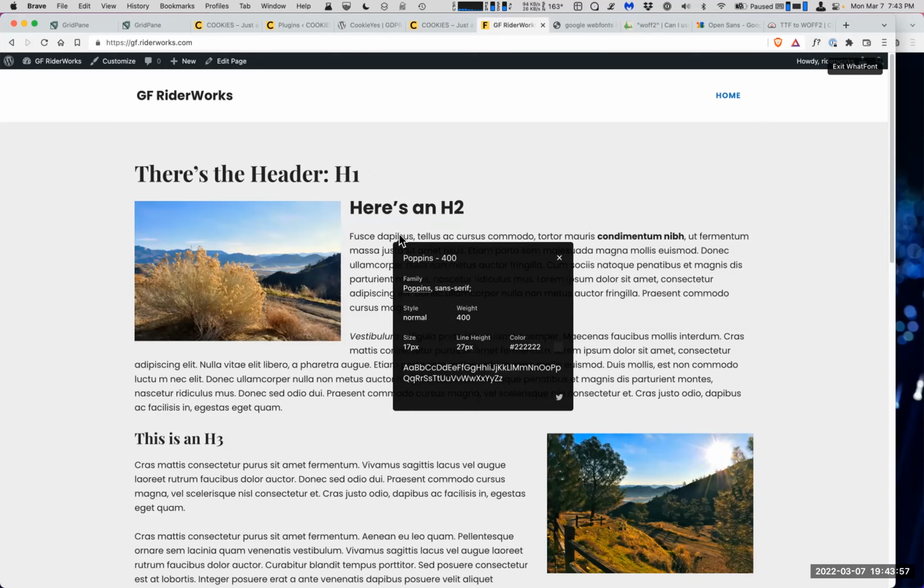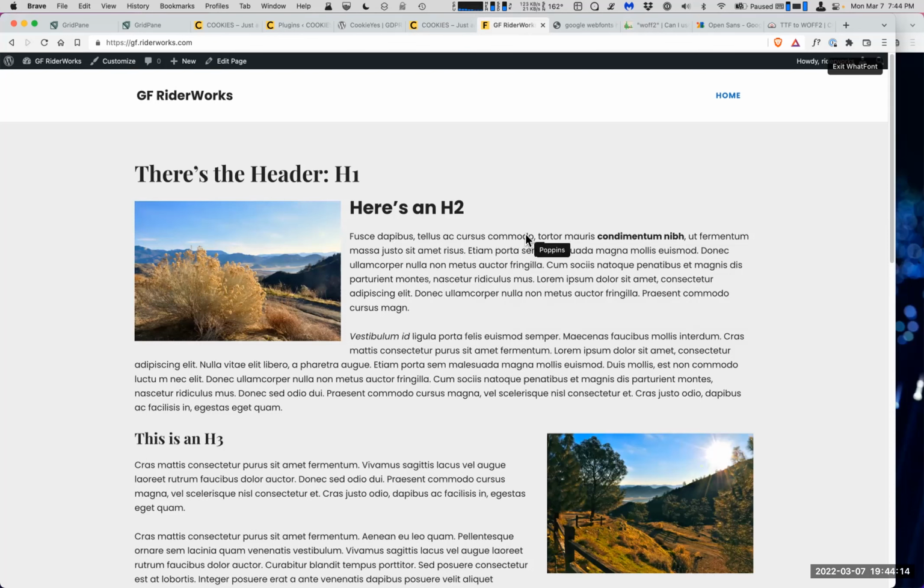And if it's using Adobe's kit, it'll give a little Adobe icon down in the lower right corner to let you know where it's from. Then hit escape and it goes away. This doesn't work in the customizer, I'll just let you know, which is kind of annoying, but for anybody's site you go to, it tells you what the font is.